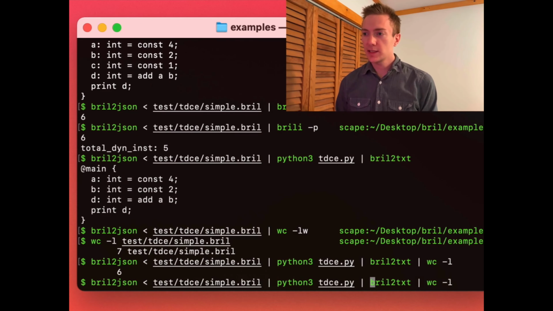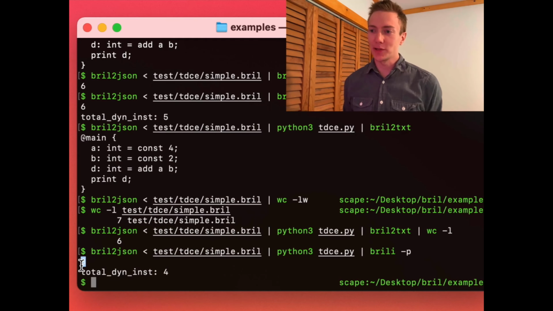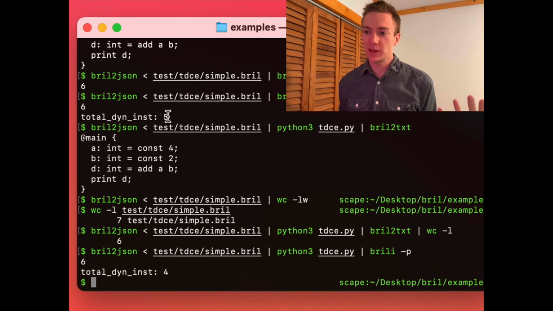So instead, it makes sense to pipe this into the Bril interpreter with the profiling flag. And there are 2 super important things here. One is that we get the correct answer. That is the same answer as the unoptimized program. If you did an optimization that didn't do that, it wouldn't be a very good optimization no matter how fast it makes the program run. But also, it's nice to know that the total number of dynamic instructions executed went from 5 to 4.